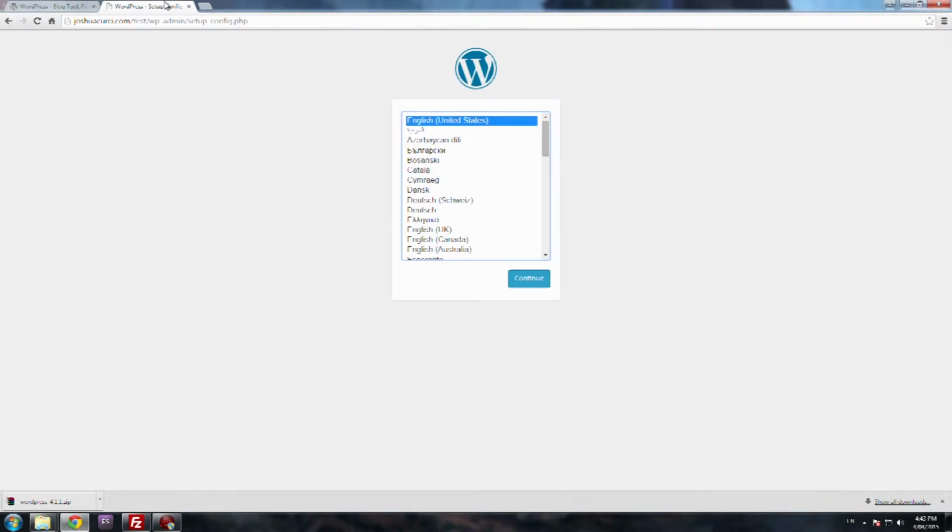So what you want to do is go to your website. I've set this up in a test subfolder. All you'll need to do is go to your domain. The first time you go to the domain, you'll be redirected to this page here. From here, you scroll down, and you've got all the different languages that you can select from. I'm in Australia, so I'll select English Australia and just click continue.